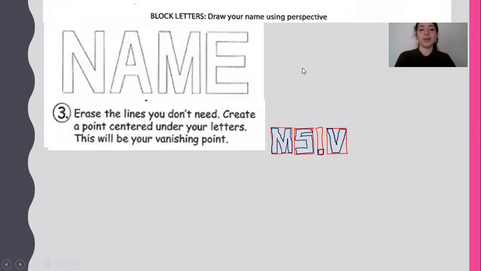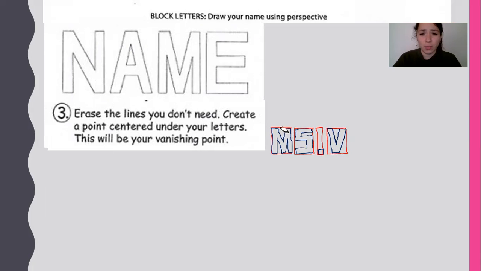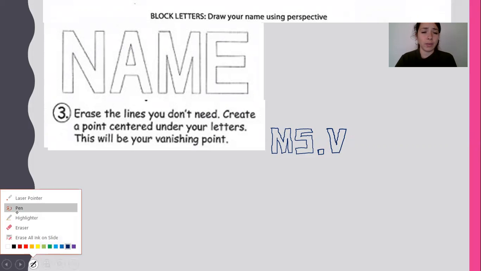All right, step 3. So you have to erase the lines that you don't need. So those boxes that we made, we have to go back and erase just the boxes. So we erase that. We erase the box. Erase again the box that I made. And then erase that box. That way you're left with just your letters. Again, I know that might take some time. I'll give you a bit of time for that.